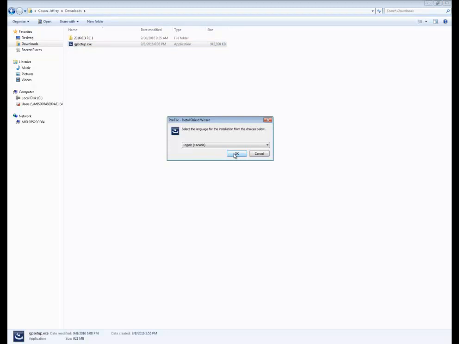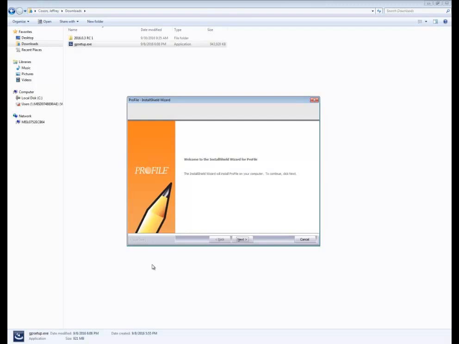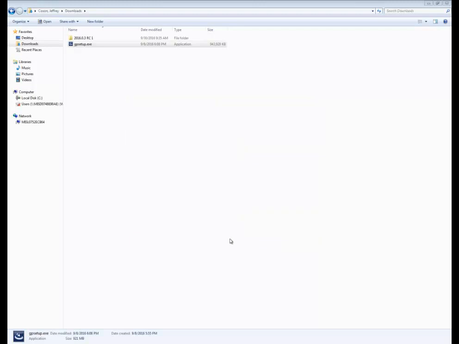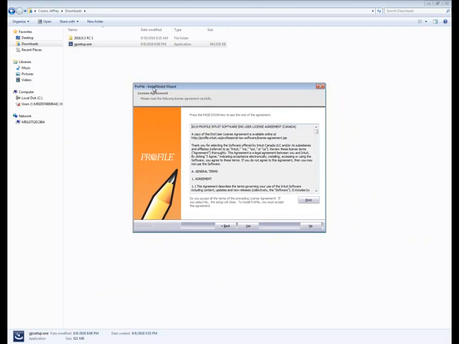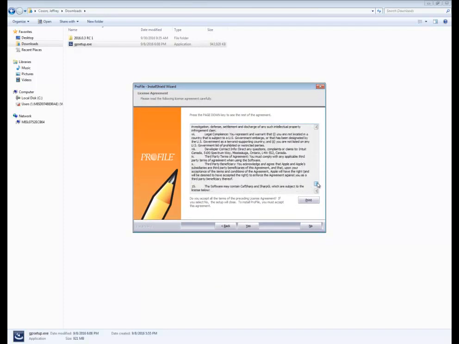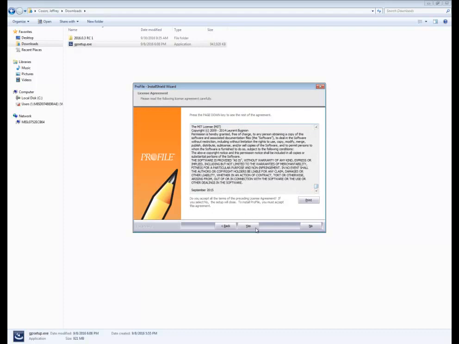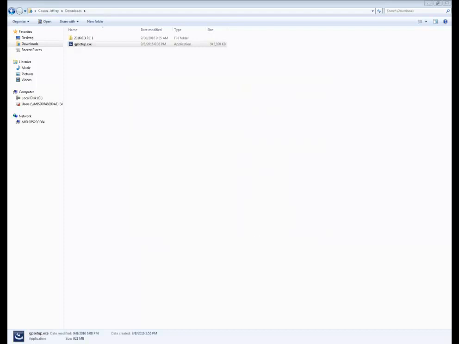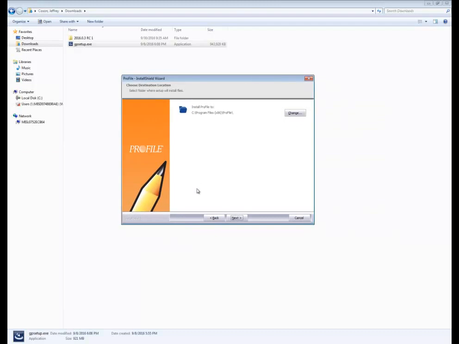So I'll just press English and click on OK, and then the InstallShield Wizard will begin. Okay. So you'll have the InstallShield Wizard start, and you would just click on Next to continue the installation, and you'll be prompted to look through the agreement, and when you're ready, just press Yes, and then it'll ask you where do you want to install it.